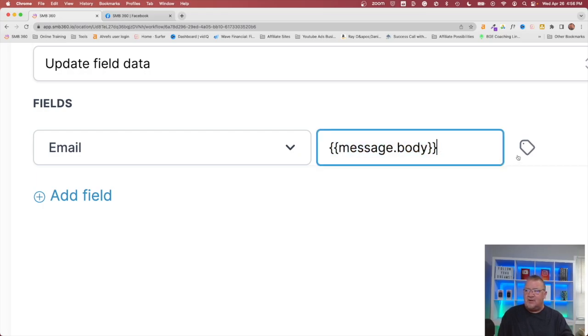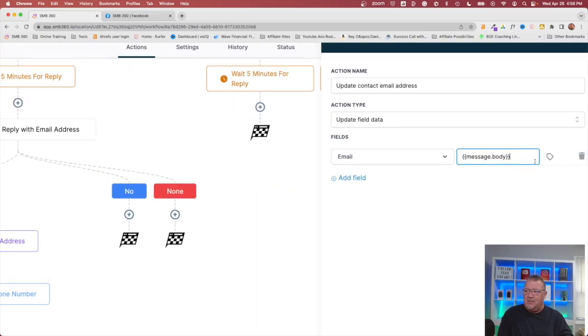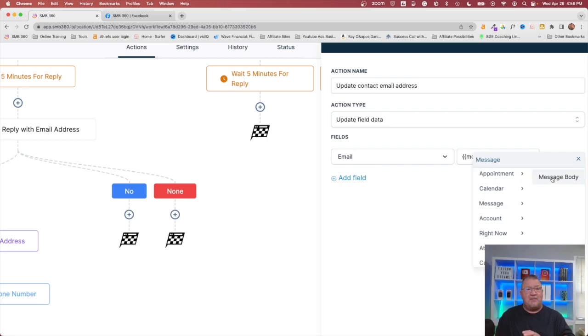So what you can do here is click, I'm going to go back just a little bit, I'm going to click on this little tag. This tag allows you to access data inside of your Highlevel account and fill the field with that data. So right now, what you have here is the message and the message body. The message body is basically the message that was replied back. That entire lump of text that comes back from the messenger request, it takes that whole thing in the body and just puts it into the email field.